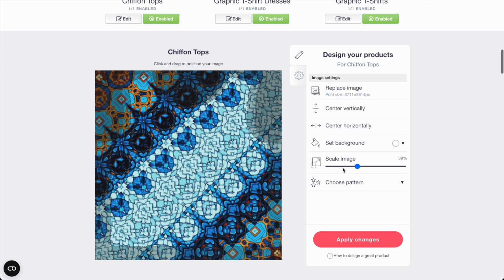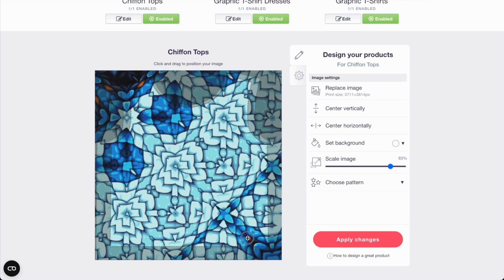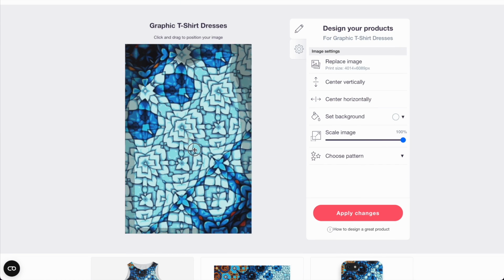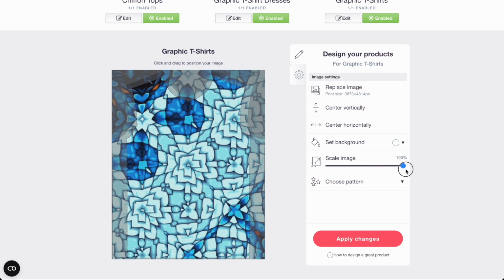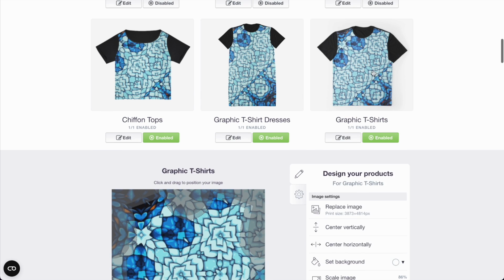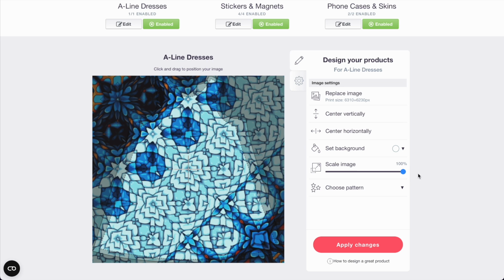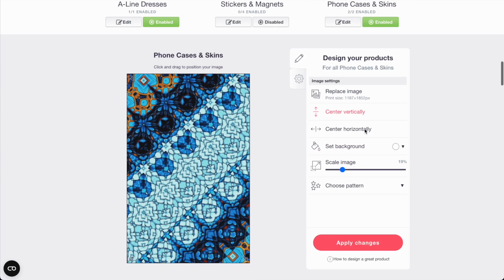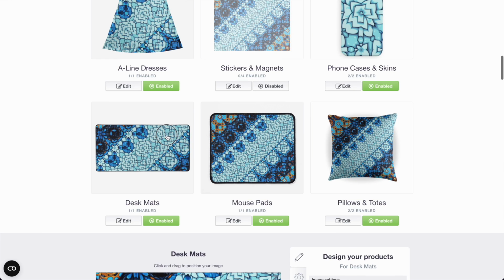However, as you can see here, I don't need to use the tiling effect. I can even make this much bigger, and this would be the chiffon top. I do not need to use the tiling effect on anything. I think I'm just going to focus it on the blue when it comes to the clothing items, with hints of the brown in the sides. I don't like it on stickers and magnets. No, not at all. This mat, I can expand it a bit more.